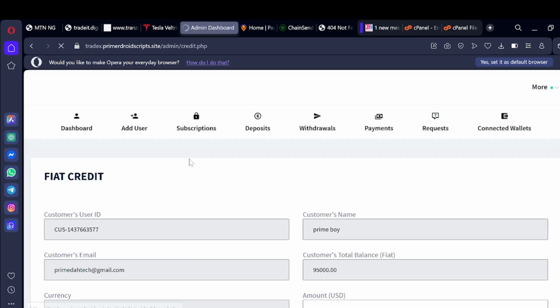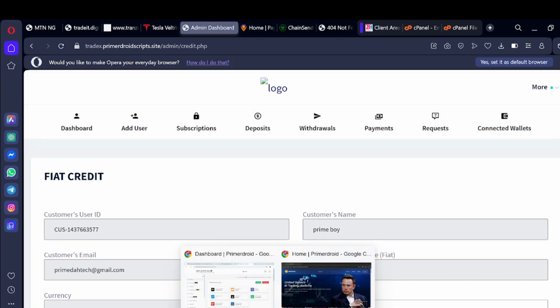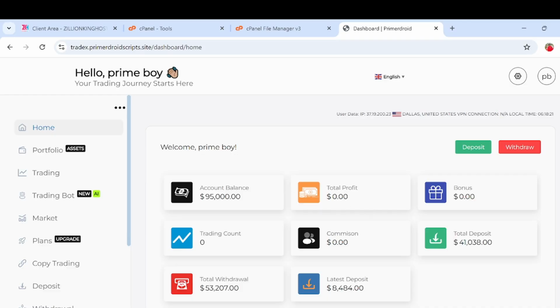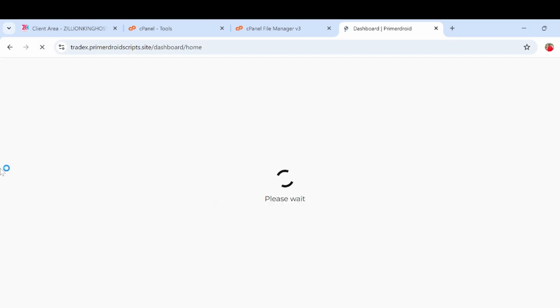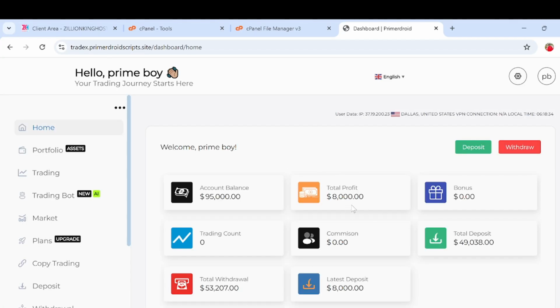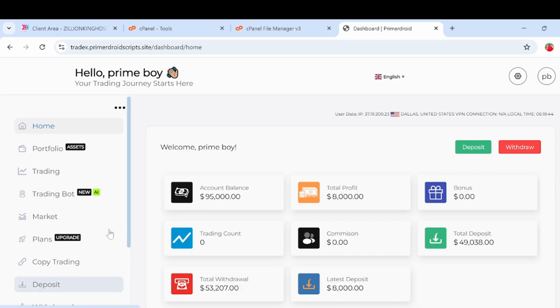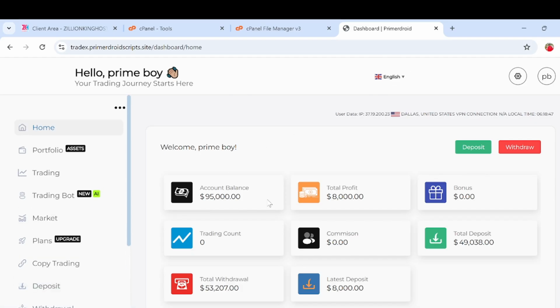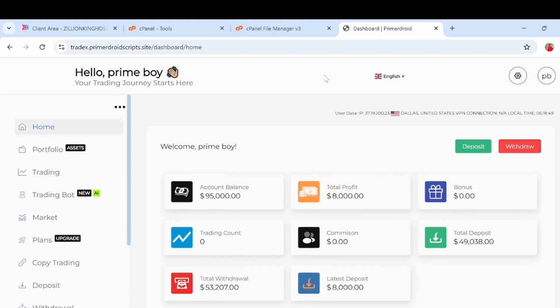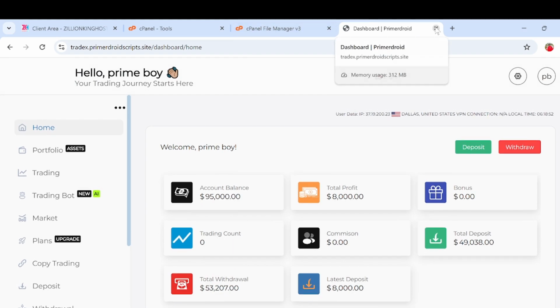So let's check that. Okay, let's go back to our website and check it. You see on 0.00 balance. So let's refresh our website and see. Alright, can you see that the balance has been added? So you can also do it for the bonus, for trade count, and for commission. Alright, so today I'm going to be teaching you guys how to build this kind of website. So let's close this now.